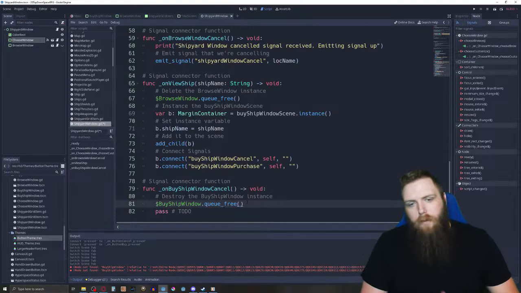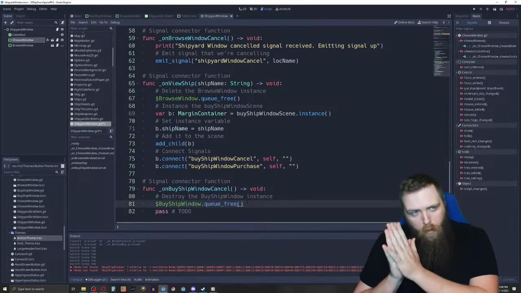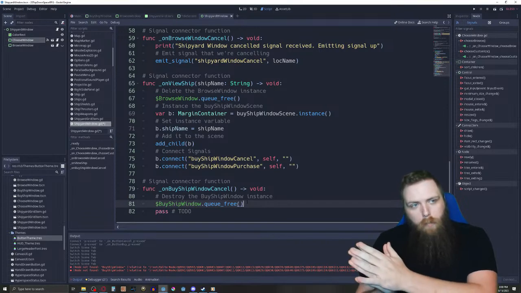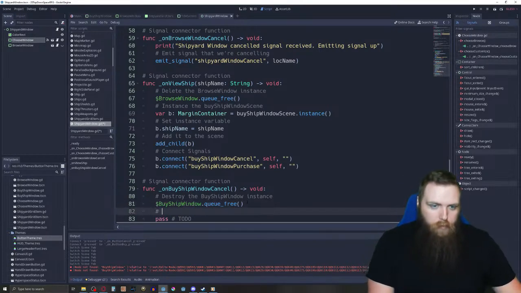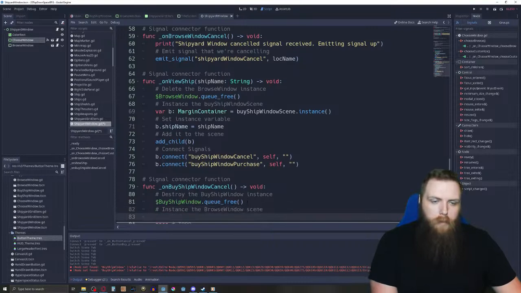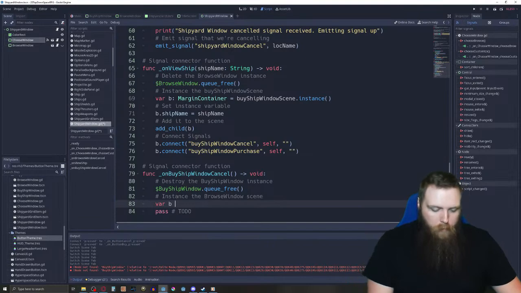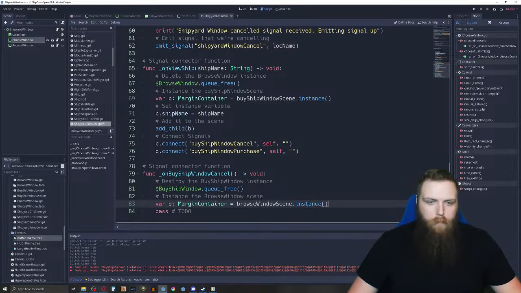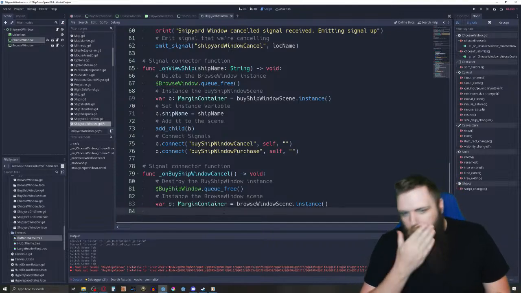And then, if we're canceling on buying a ship, what window do we want to display? I would assume we're going to go back to the browse window. So we're going to instance the browse window scene, yep. So now I'm just going to call it b again. var b, which is going to be of type MarginContainer, equals browse_window_scene.instance. There we go.